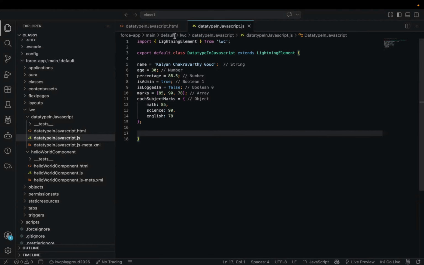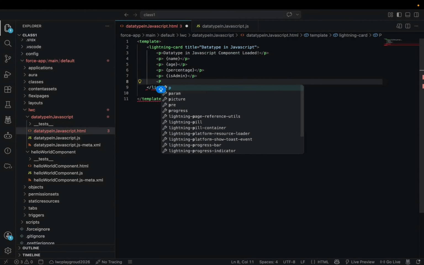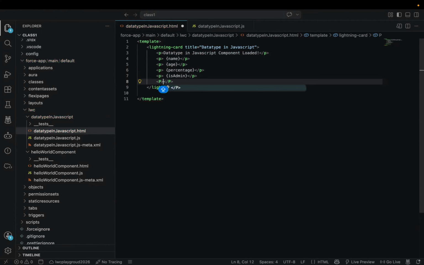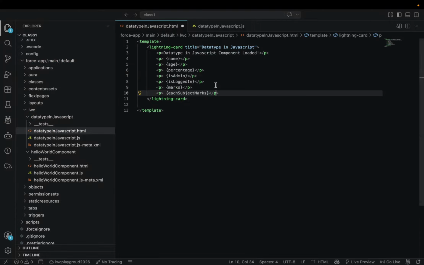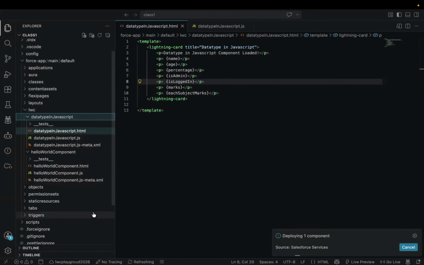Got it? Now let me display all of this here. Percentage, then is admin, and then we add all this, save it, and deploy it again. If you don't deploy, you can't see it there. Deploy it, let it deploy.